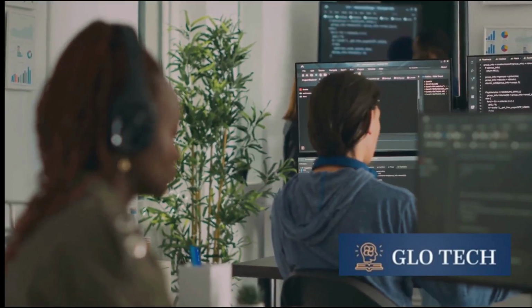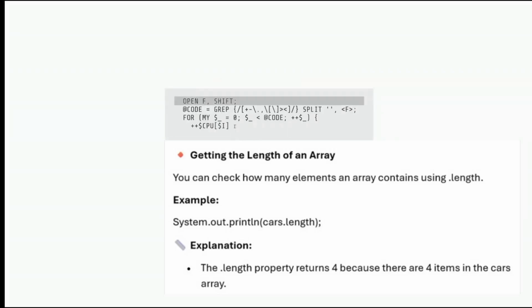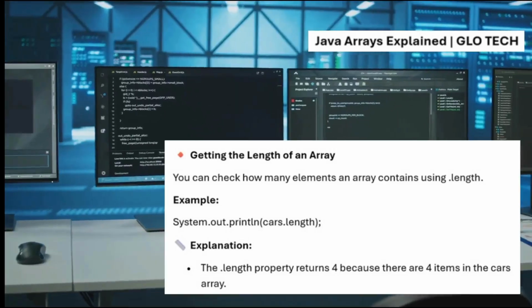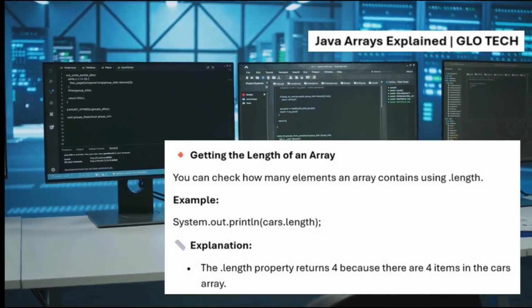Want to know how many elements are in an array? Use the length property. Example: System.out.println(cars.length). This returns 4 because there are 4 items in the cars array.